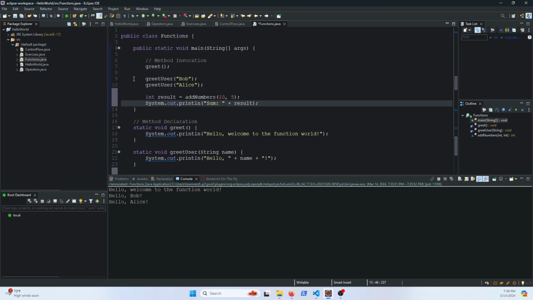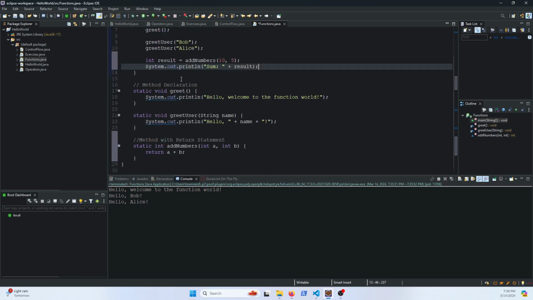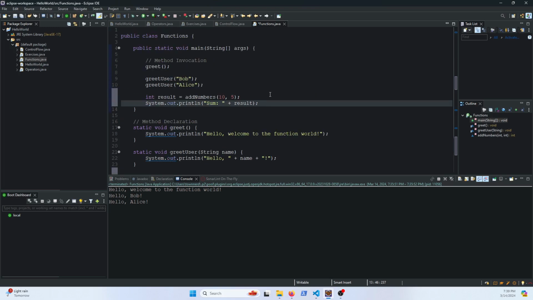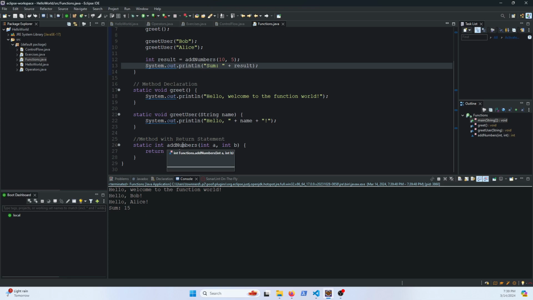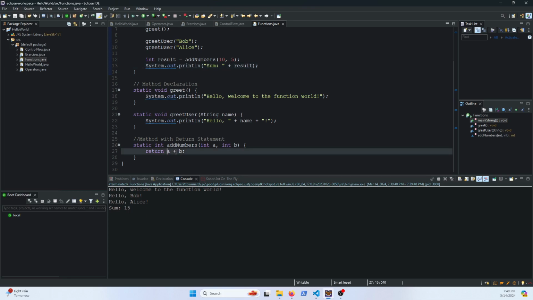So now we're calling our other methods here, and we're also now calling our new method, which is returning something to us that we can then use inside of our main method. So when I run this now, we see our hello, welcome to the function world, hello Bob, hello Alice, and now we see sum of 15 because this method we wrote down here added those two integers together, the value in A and the value in B, which was 10 and 5, so we got 15.